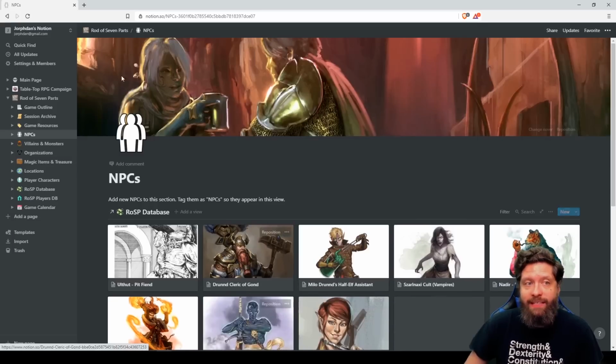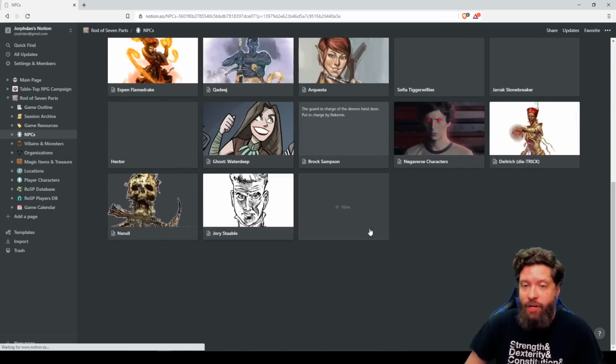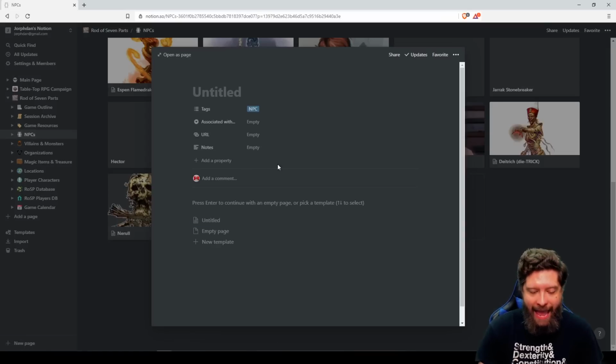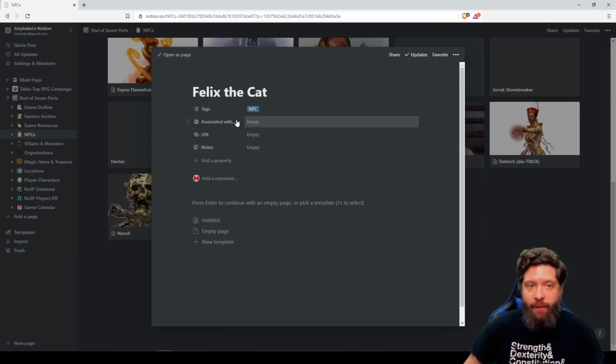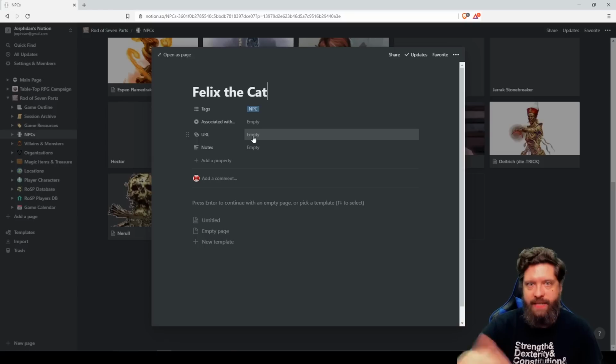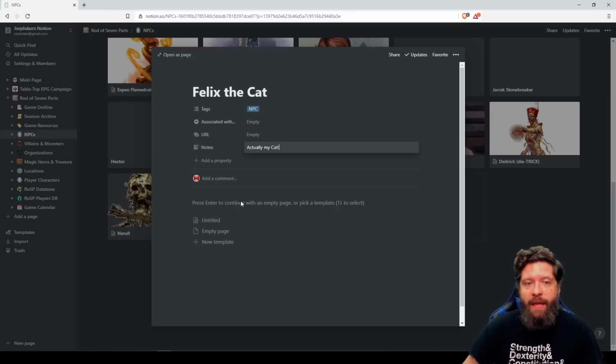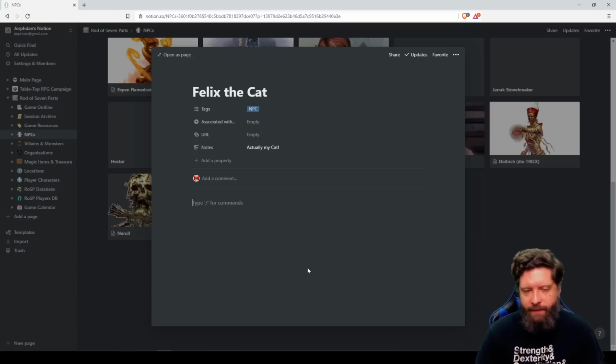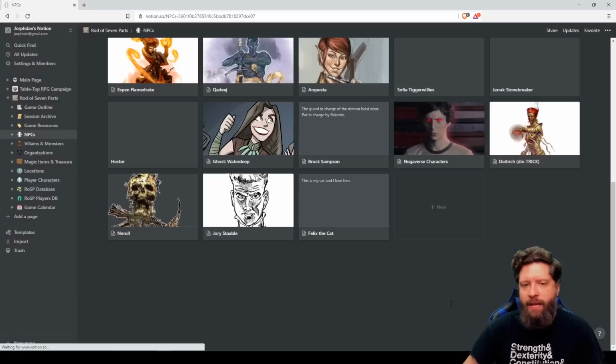And the cool thing is if I go to NPCs and I click new, I can add Felix the cat. And he's going to be a new NPC. And I can add a URL to usually a D&D Beyond monster that allows me to have stats for them, is what I do there. And then here I can add all the interesting stuff I want. So this is my cat, and I love him. Blah, blah, blah. Now, if I close that, we just have Felix the cat, and there's nothing here.